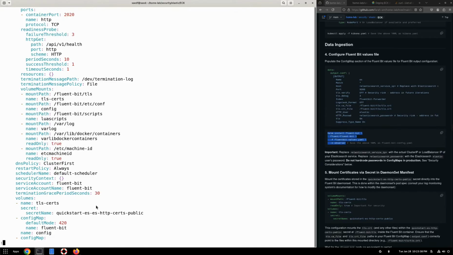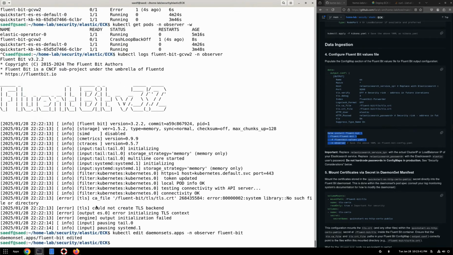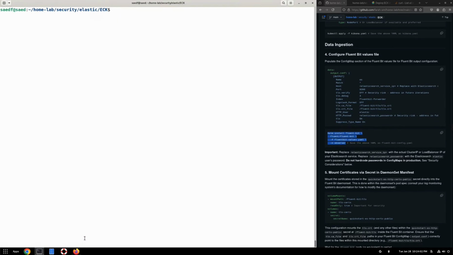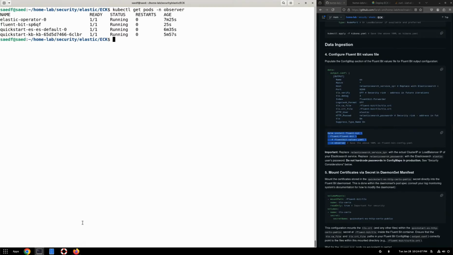Right, I'm happy with that. As long as it's happy with it, lovely. We're going to validate that that is the name of the secret. kubectl get secrets -n observer quickstart-es-http-certs-public. Lovely. That's exactly what we're looking for. So kubectl get pods in that observer namespace. And that has already restarted. That service has restarted. Incredible.